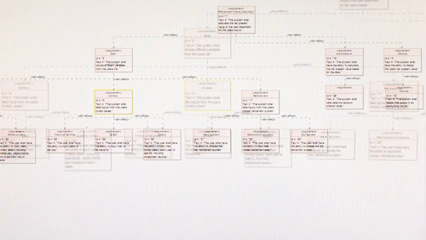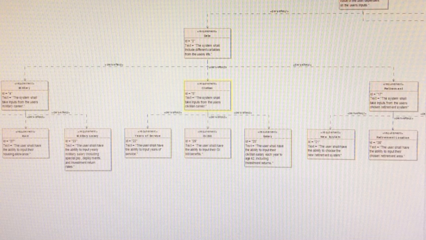The data requirement breaks down to 3 more requirements: military, which is the system shall take inputs from the user's military career; civilian, which is the same as military but with civilian career; and retirement, which is the system shall take inputs from the user's chosen retirement system.